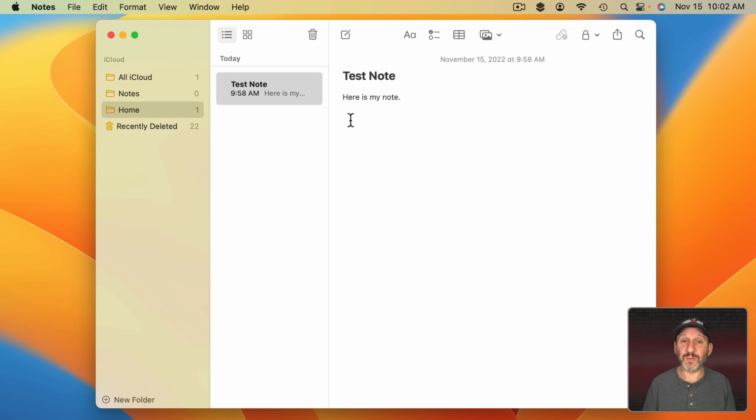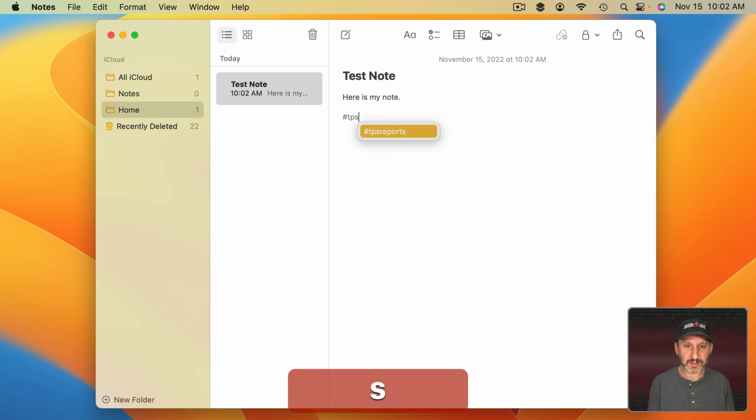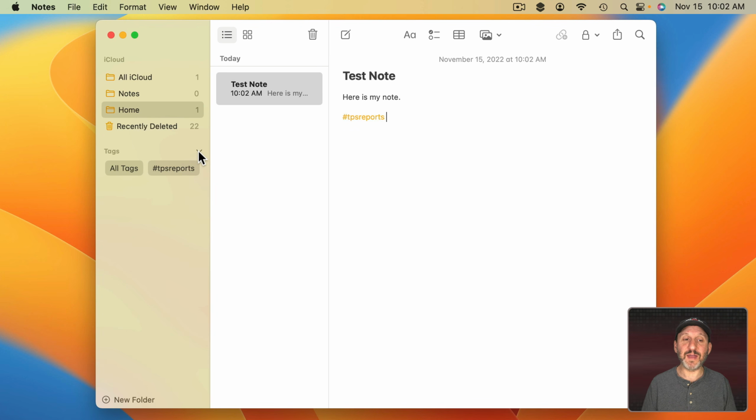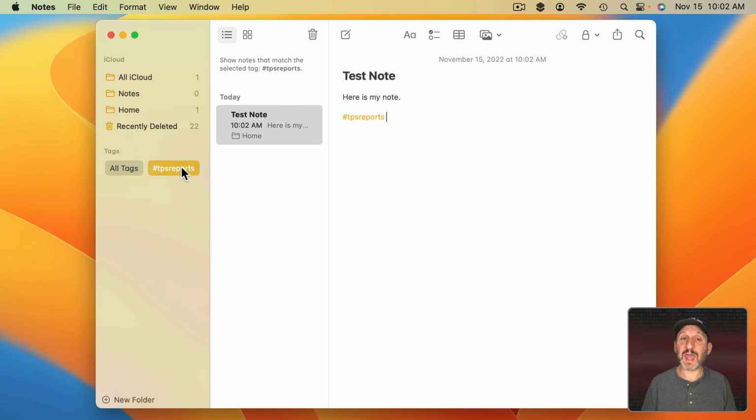A tag would start with the hash or pound symbol and then you could call the tag whatever you want. And then you'll see a list of tags here. You may have to click on the little disclosure triangle to reveal it and you could view the notes that just have that one tag applied to them.